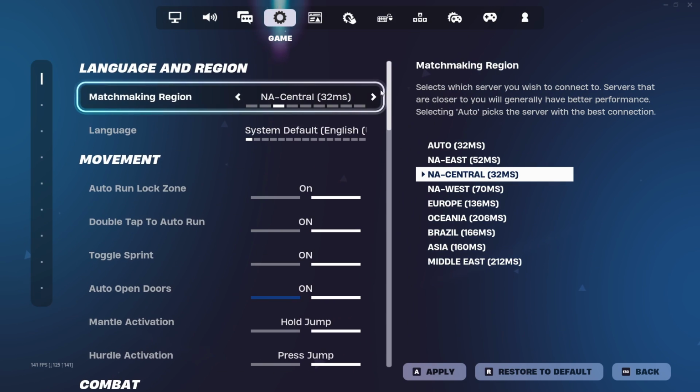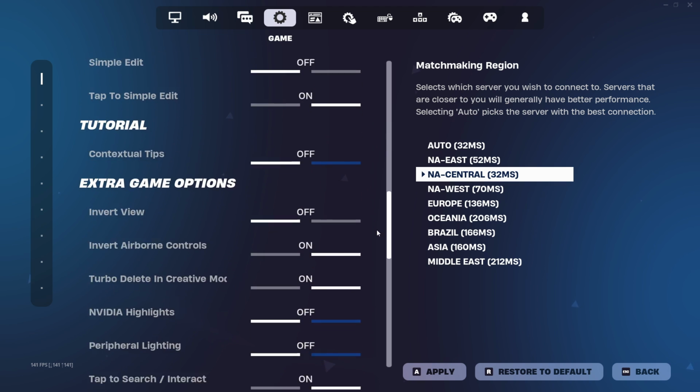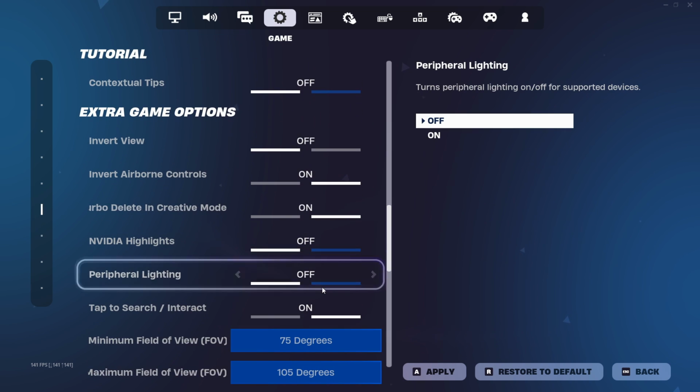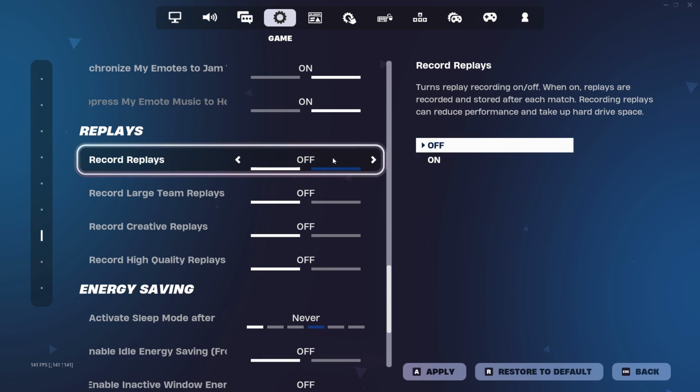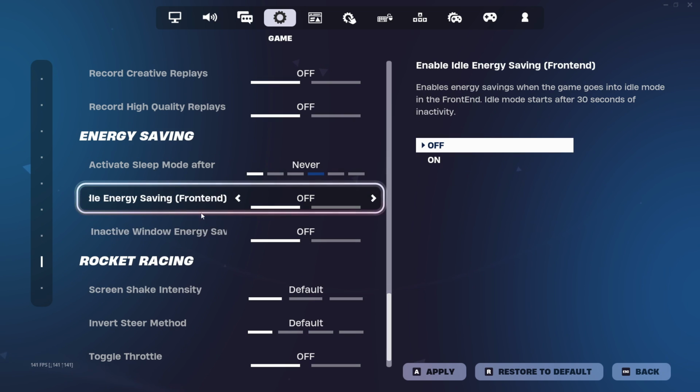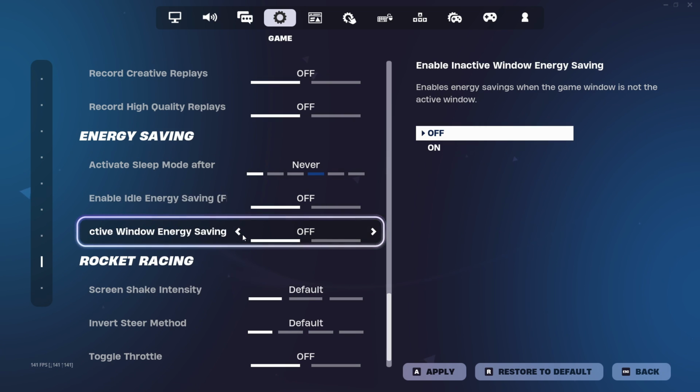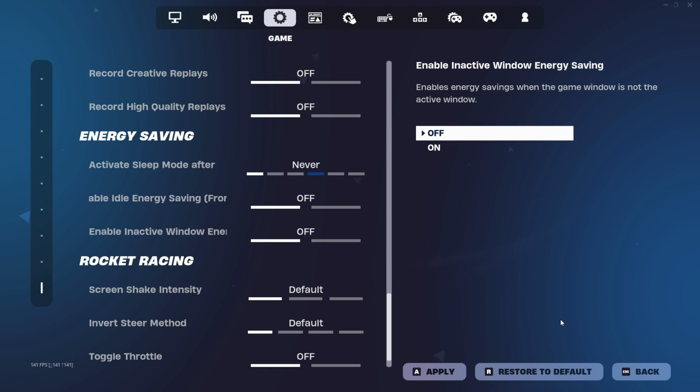Then go to the gear icon on the top, scroll down, and then turn off Nvidia highlights and peripheral lighting, and then scroll down some more. And then replays, if you don't really use replays at all, then turn them off because they do reduce performance. So make sure to turn them off if you don't use them. And then energy saving options, just turn these off just because they're very unneeded unless you're on a laptop. And that's pretty much it for the best competitive settings for Fortnite in terms of your in-game settings.